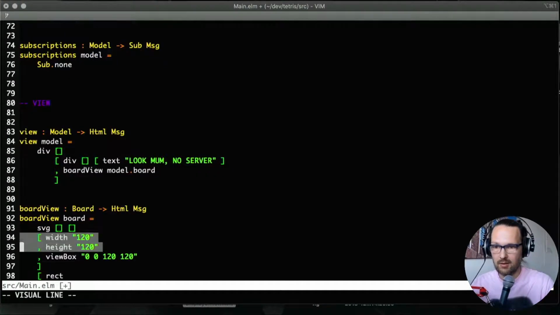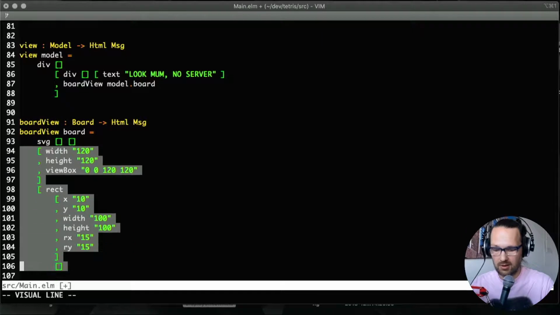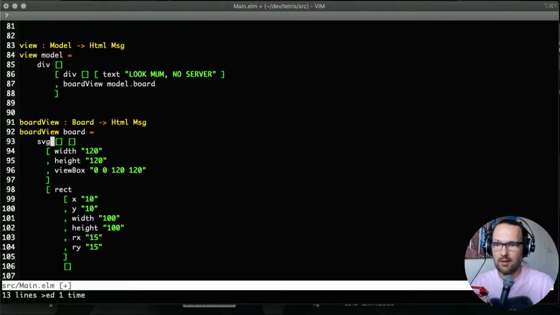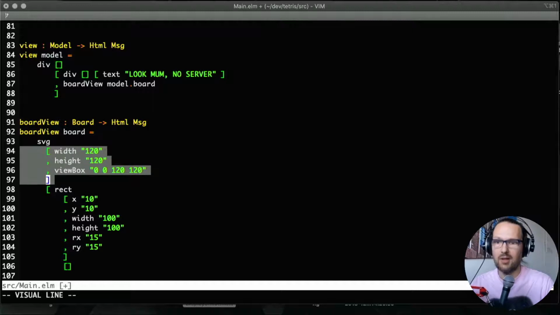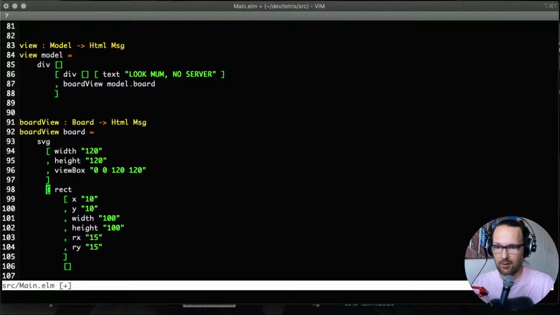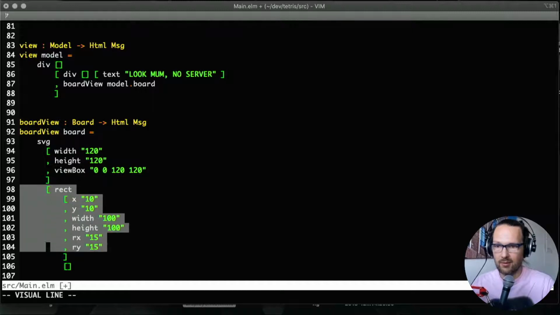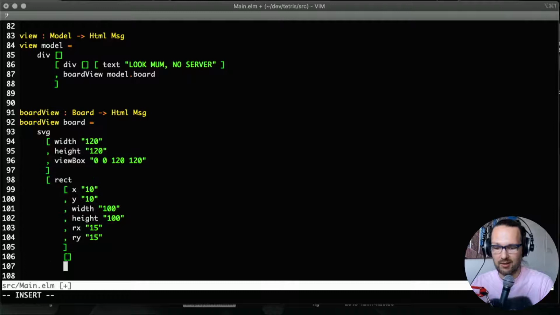Boom. Fix the indentation a bit. As you can see, we're missing the closing bracket. These four lines are the attributes list. And then for our children list, you want an element with one rectangular in it, a one-element list.